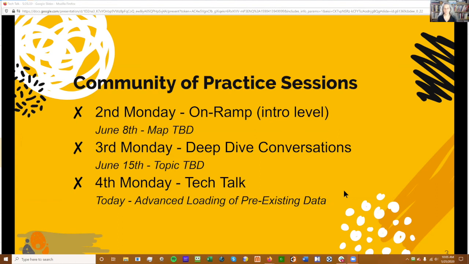This is the third session in the month for our standard monthly sessions. On the second Monday, we usually have an on-ramp session, which is an intro level for people who want to look at other people's social system maps if they've never seen one. And we all love looking at each other's maps. So that's a map sharing session at a high level. That's always on the second Monday, and I have not figured out who's going to share next time, but we will get that figured out soon.